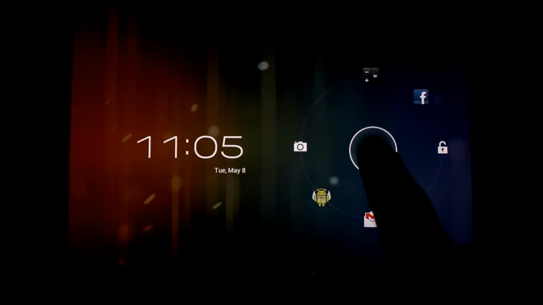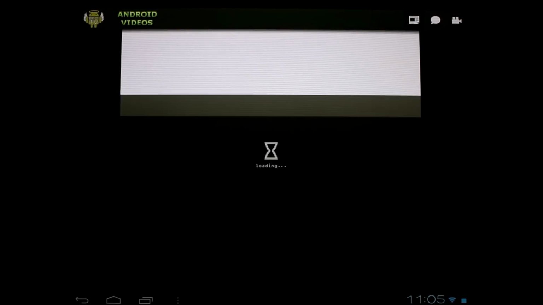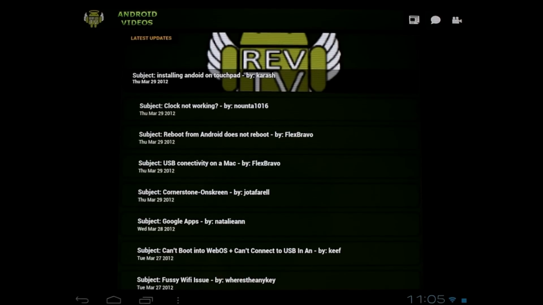And when you turn it back on, on your lock screen, you will now have Facebook and the Rev TV Android app, which I'll go into now. And there we have it. So I didn't have to do anything other than select it from the lock screen. This is a very fun feature.